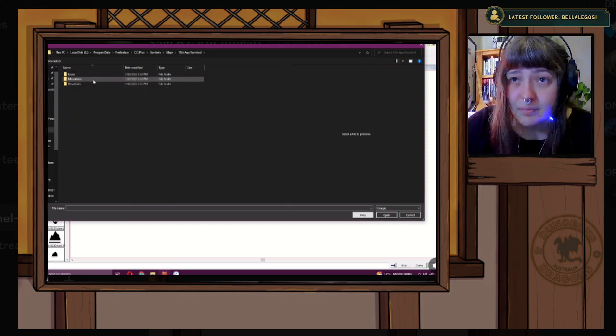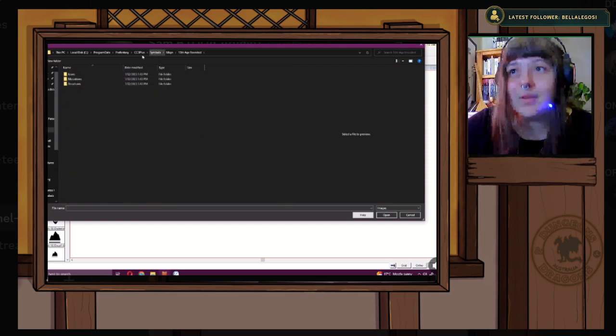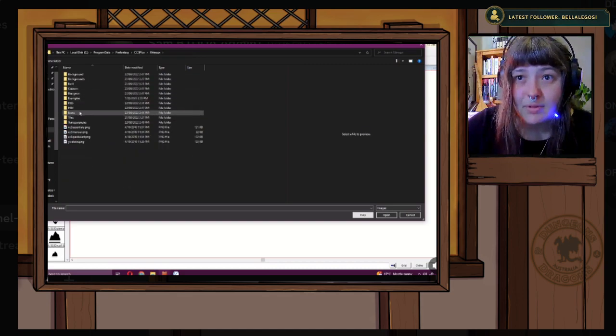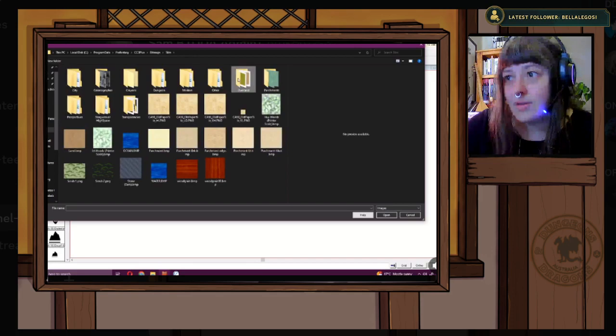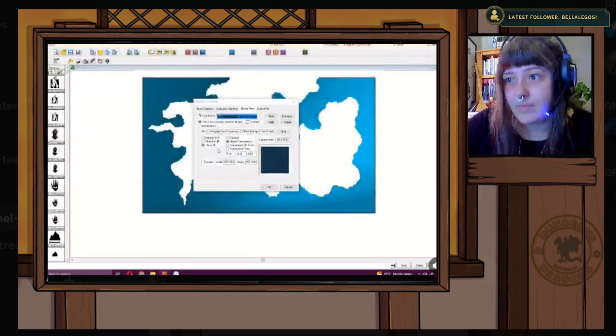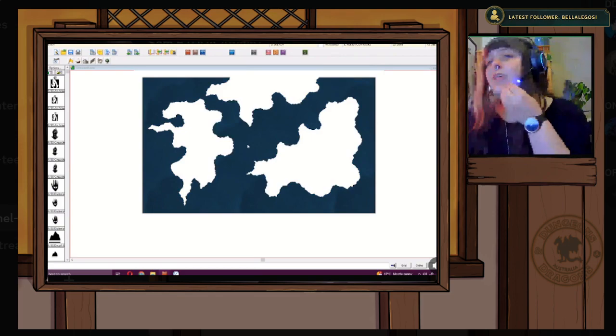I'm in the symbols section. We need to get to the bitmaps. Bitmaps, tiles, overland, to here again. Beautiful. I will keep it tiled to fit for now. So we've got our background there.